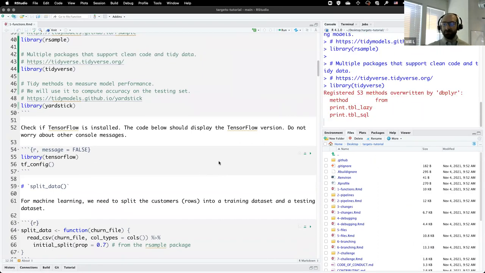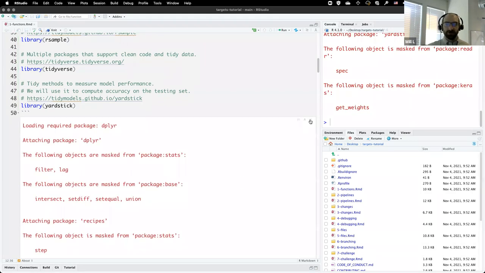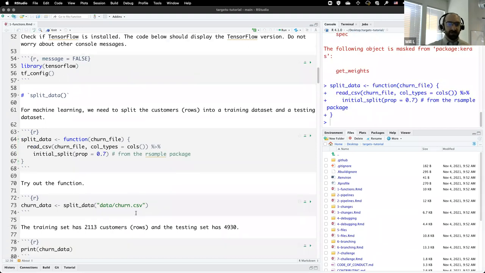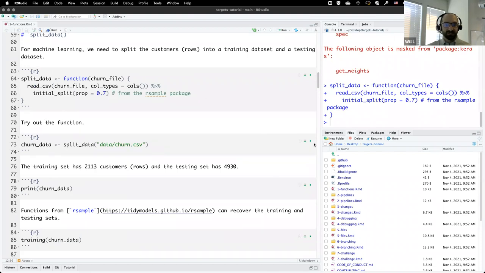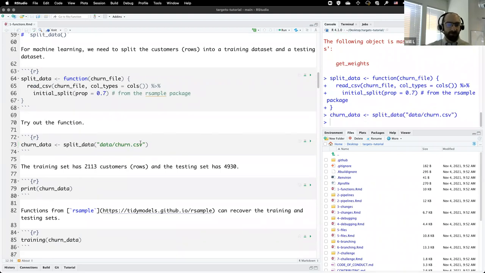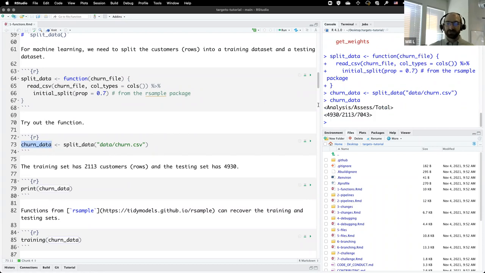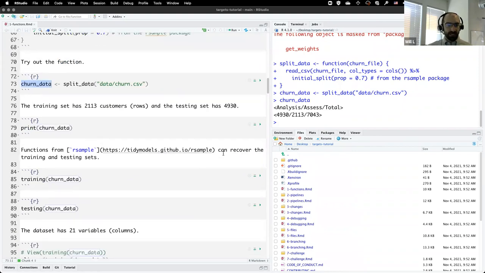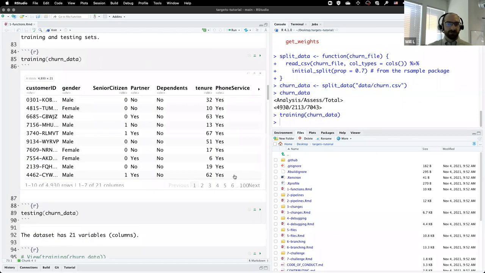You can go through the rest of the code chunks to, for example, load the functions one by one into memory and then try them out. So for example, the split data function uses the R sample package to split a data frame into training and test. If we look at this churn data set, it's going to say, okay, this is a special object split into some number of testing and training rows. And we can use the functions training and testing to extract the actual data frames that we'll be using.